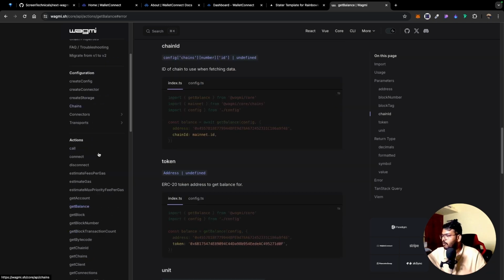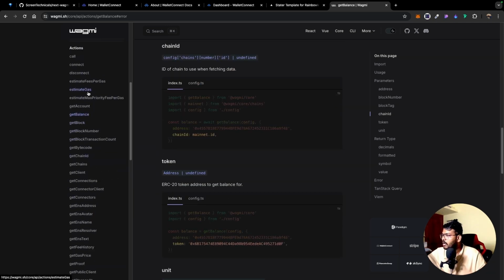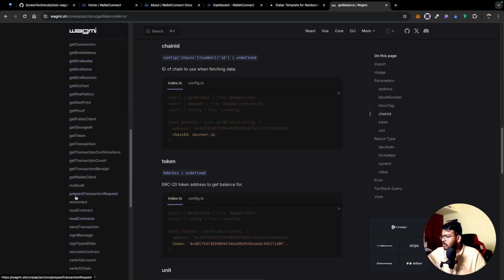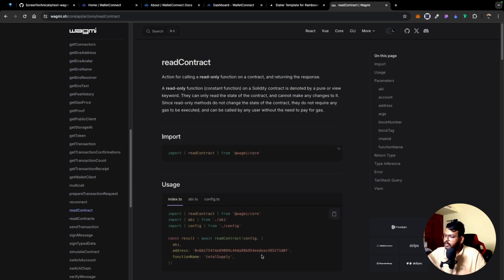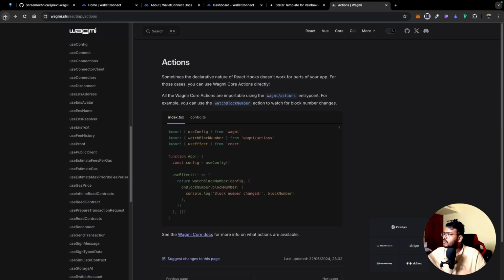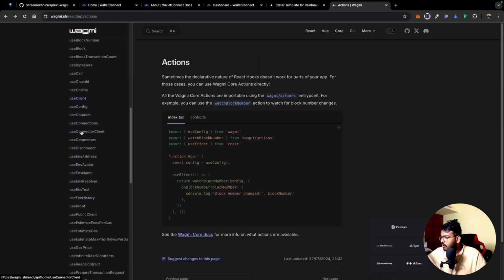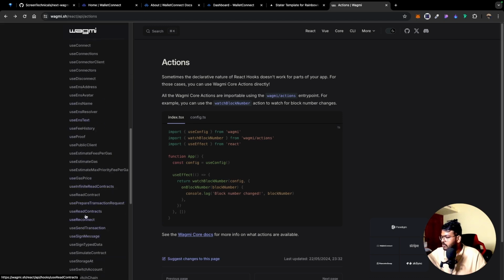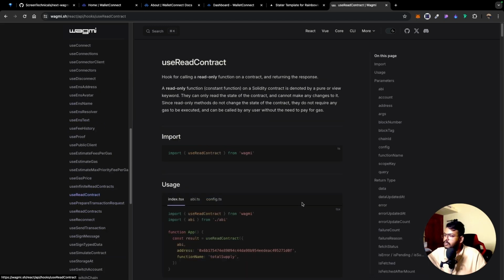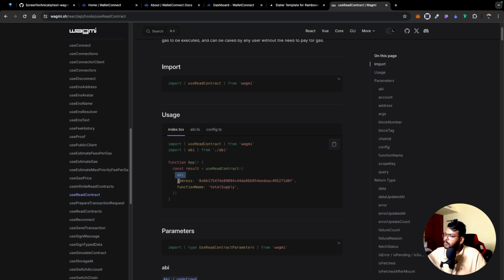It's very simple, right? And to read any contract, you have useReadContract, and also simple readContract. So this is the readContract action. And if you go back to this one, you're going to see useReadContracts and useReadContract. You see, pretty simple. You need to pass your ABI and address. Basically this is the address of your smart contract, right? And your function name, and you can also pass some arguments if your function accepts arguments, right? Pretty easy to use, right?